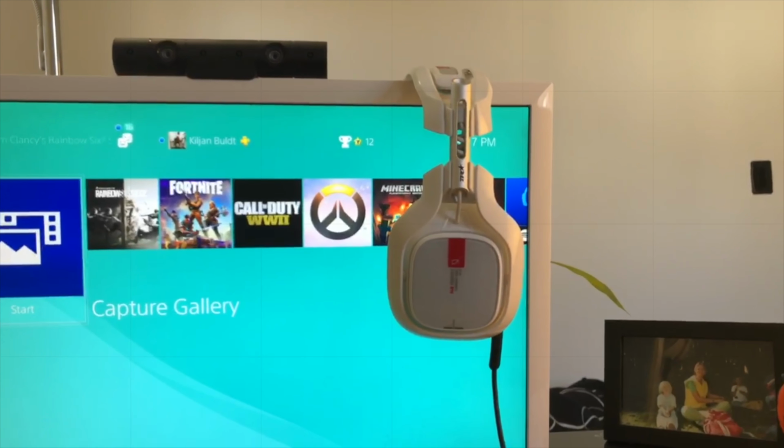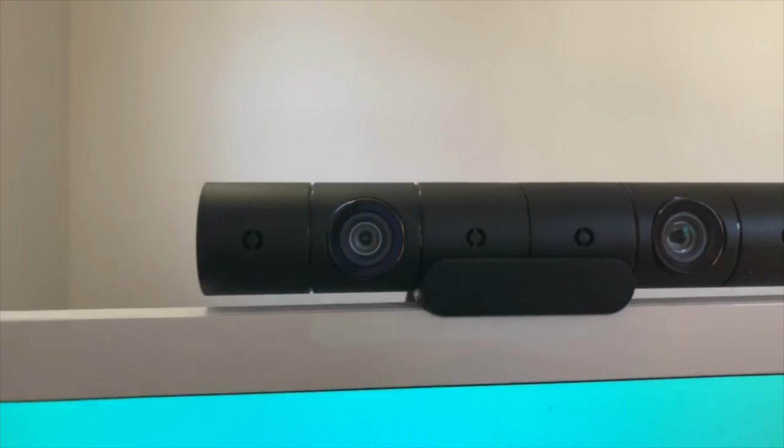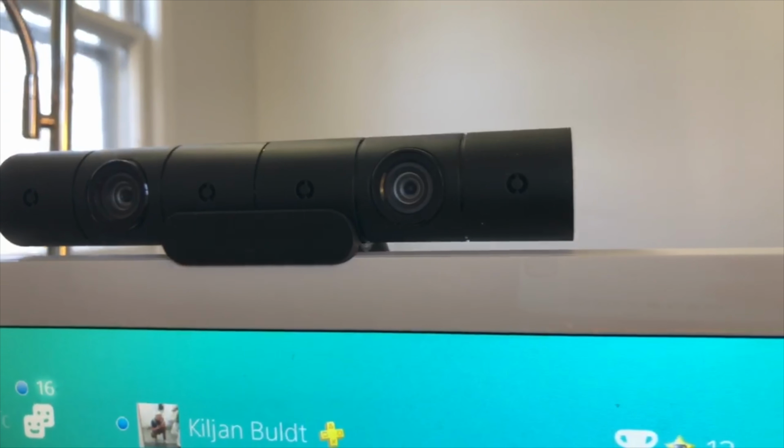In addition to audio, something else that you can use for your videos is something visual, like cameras. I have two of them.